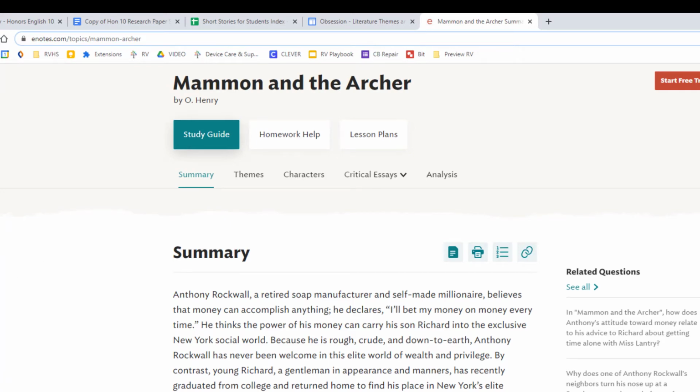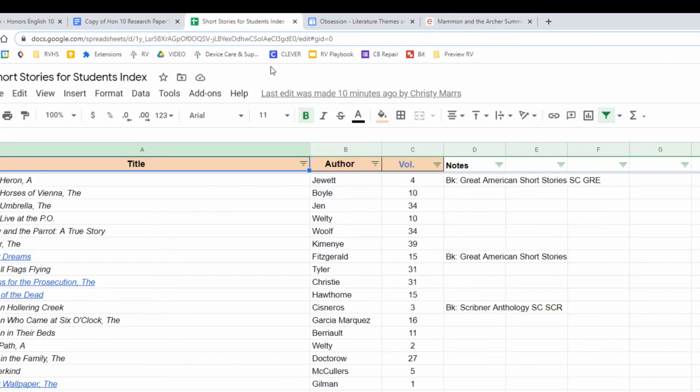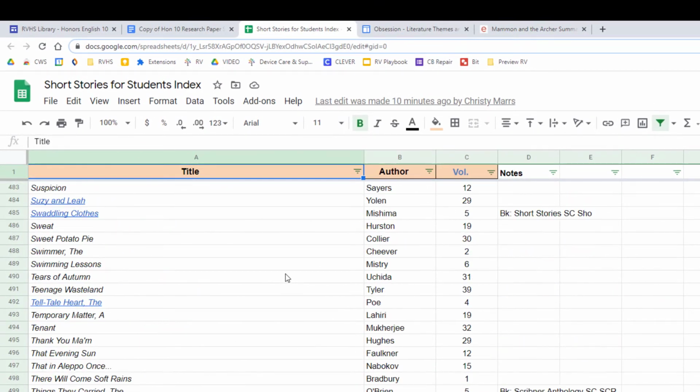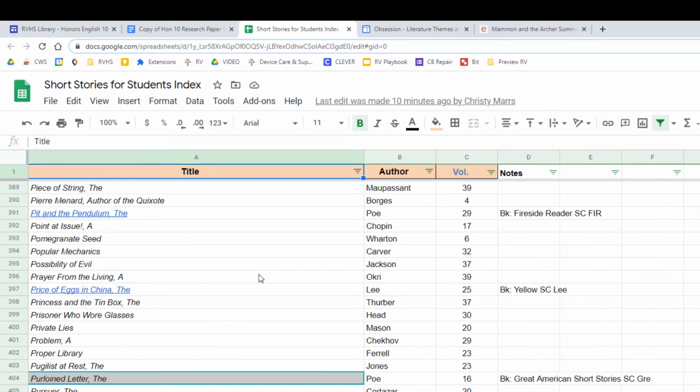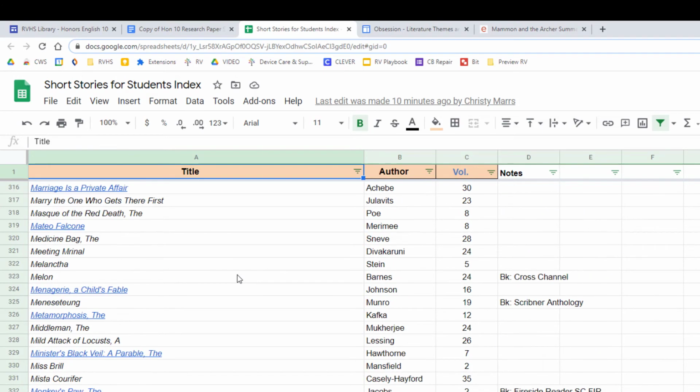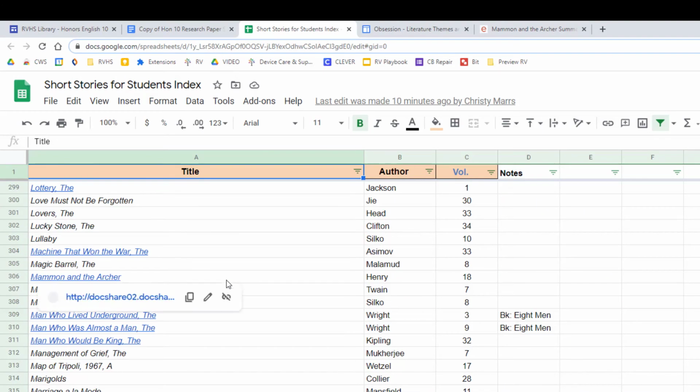Now I need to move on to step 3, actually finding the short story and reading it to see if it really does connect. Now, poems are really easy to find online. Short stories are not so easy always to find online. The first place to start is in the Short Stories for Students Index, because we have located a whole bunch of short stories for you, especially the ones students tend to use the most. So if you see a hyperlinked title, that means we already found the story for you. Just click it and read.